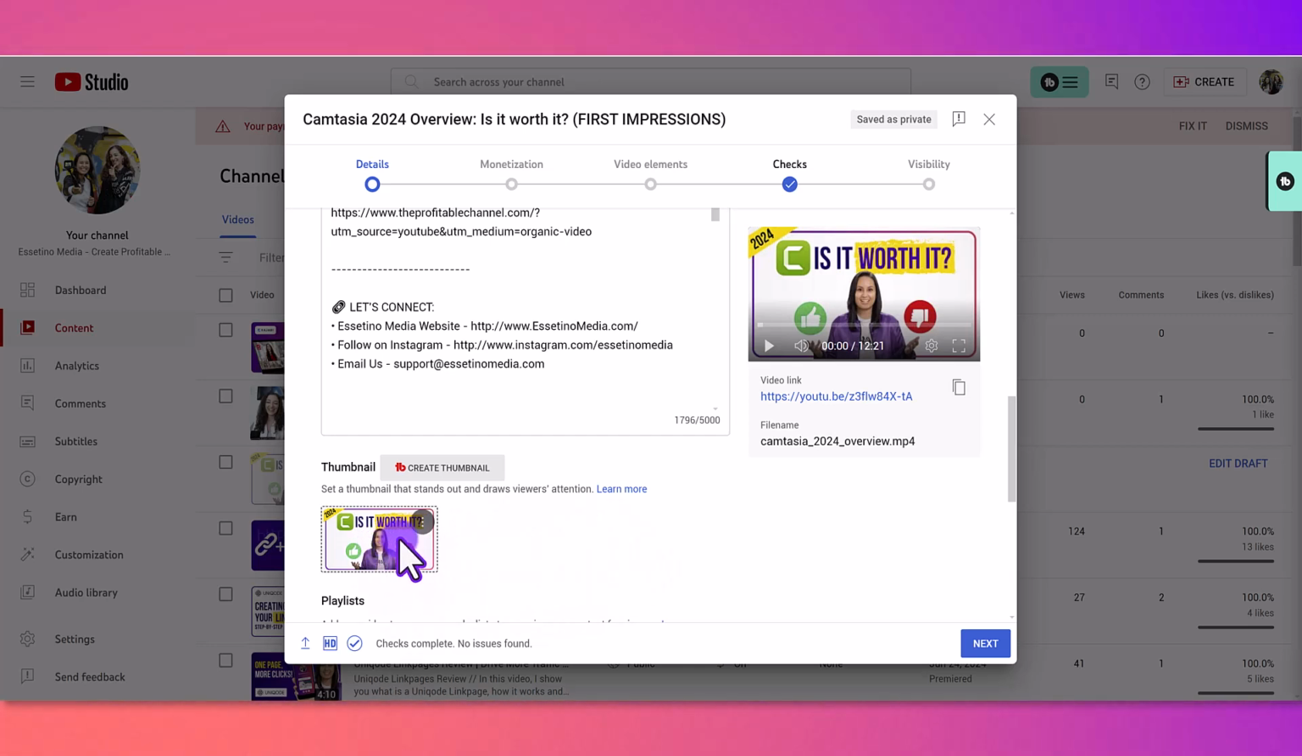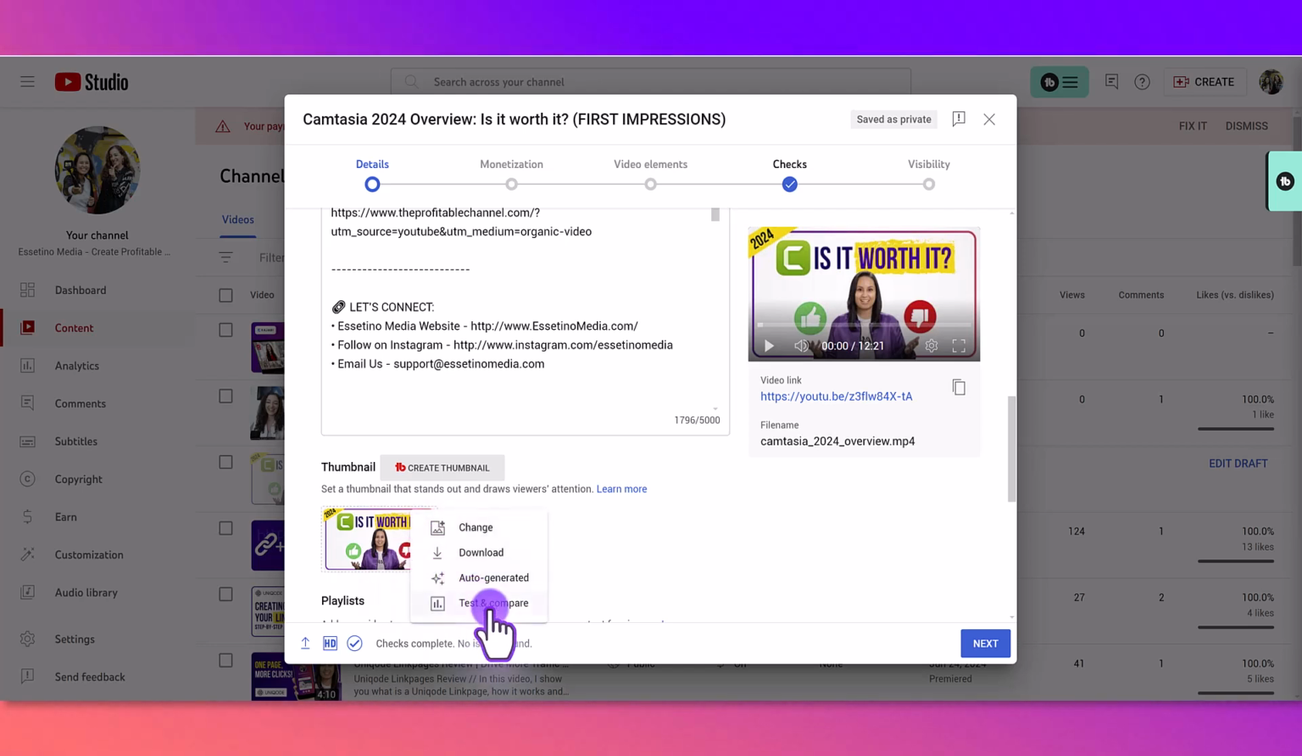But if for whatever reason you already have a thumbnail like I do, all you need to do is click on the options button, which is the 3 dots, and you'll see here, test and compare. This is the A/B testing tool. So I'm just going to click on that.